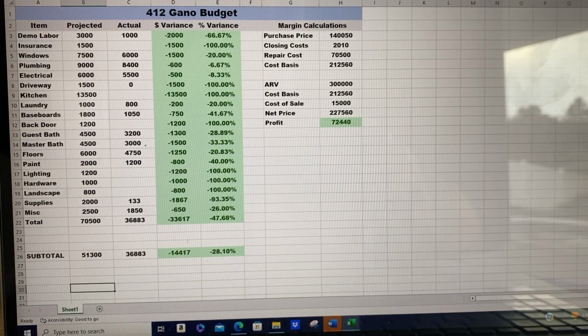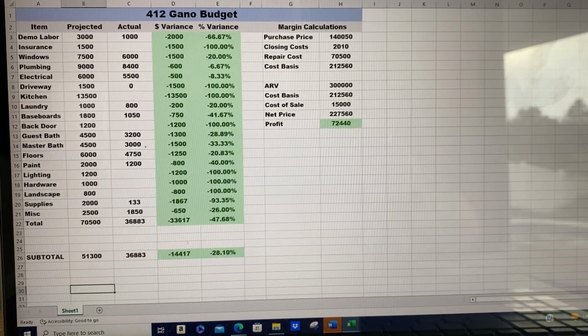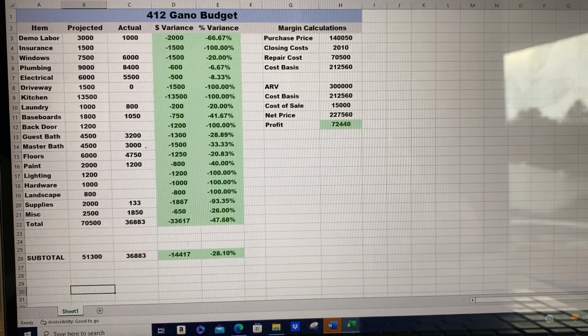Wanted to give you an update on the budget progress for the flip that we're doing on the other side of town. This is the one on Gano. A couple things I want to just note.